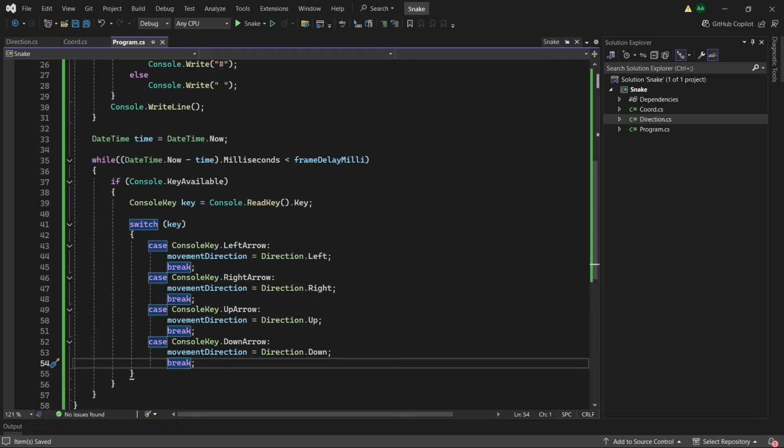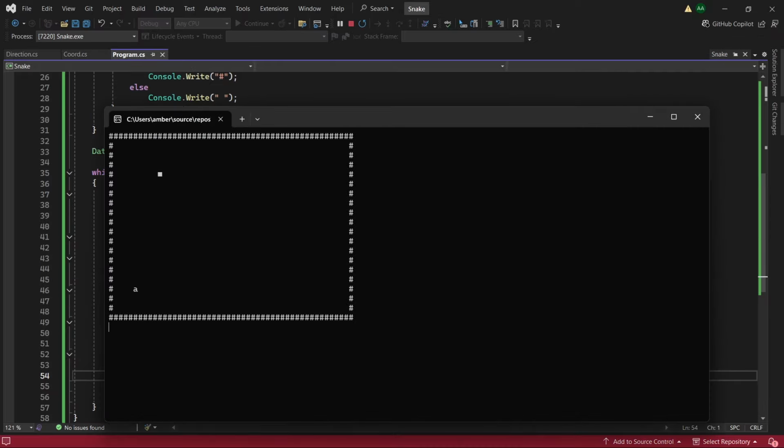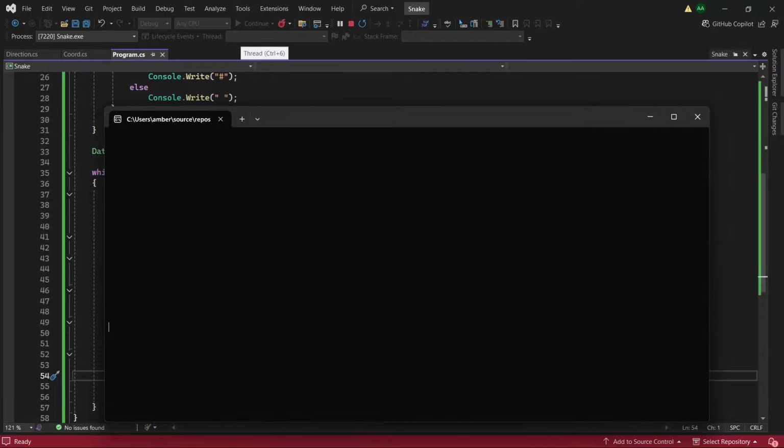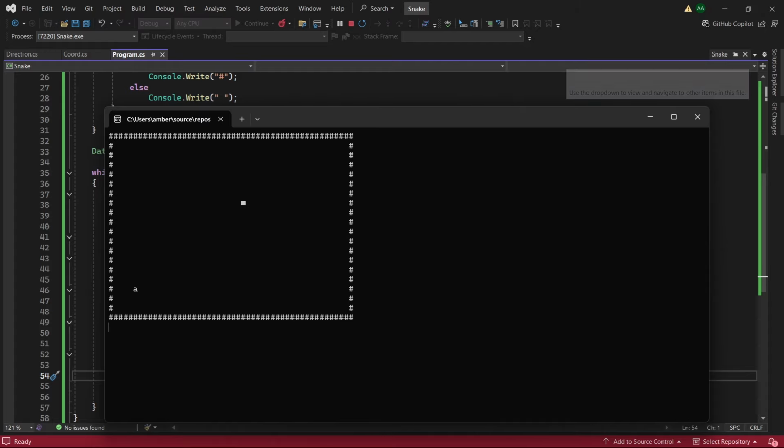So now when we give our program a test, we can see the snake now moves in any direction we press. So press down, press left, press right, press up, and the snake now moves around the grid in the direction we want it to.